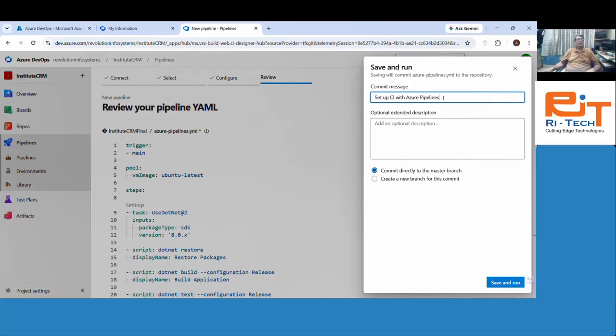So set up CI with Azure Pipelines here. You can add any commit message. तो commit में जो भी message आपको add करना है, you can add here. You can have the complete description here. And you can commit directly into the master branch, or if you want to create a new branch and commit into that particular branch, you can do that. So I'll just commit it into the master branch. So this is save and run.